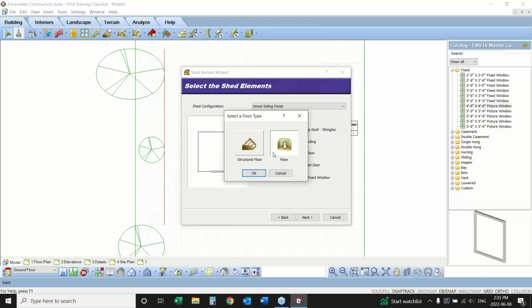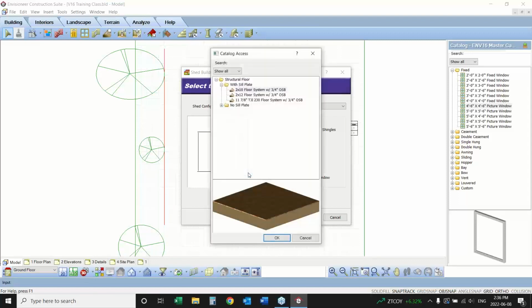Now, when you pick on floor, and if you're using Building Essentials or Construction Suite, you have the ability to select structural floor and click OK. That will bring up the catalog of different structural floors for you to select. So I'm going to choose the 2x10 floor system with 3/4 inch OSB.